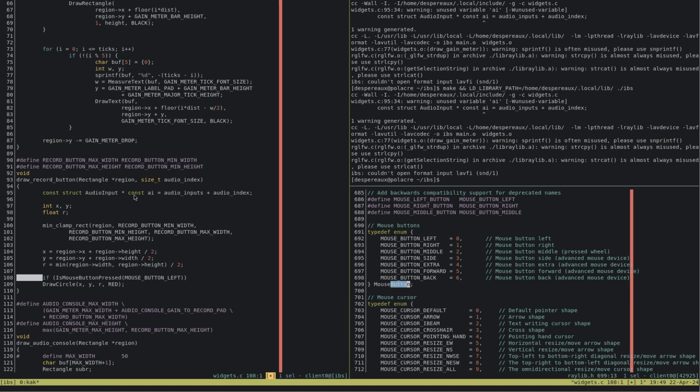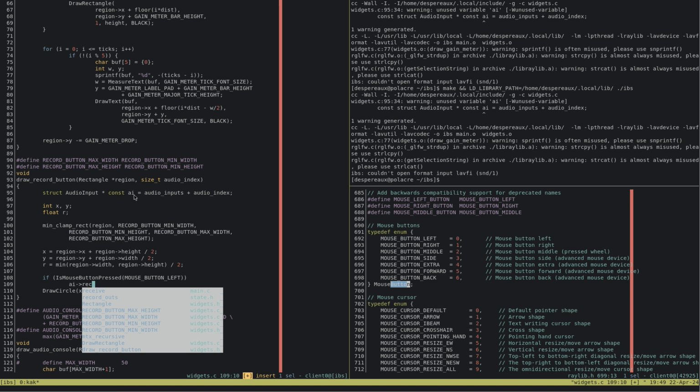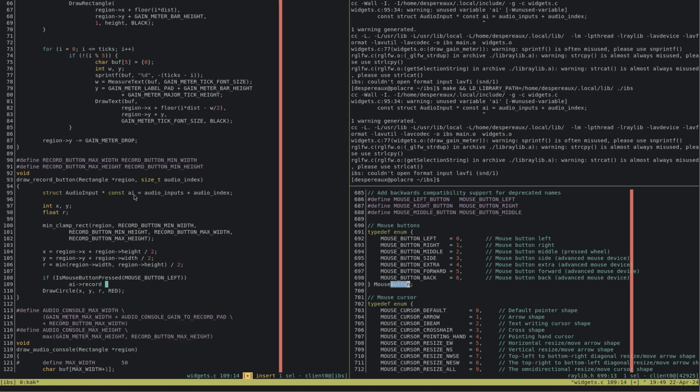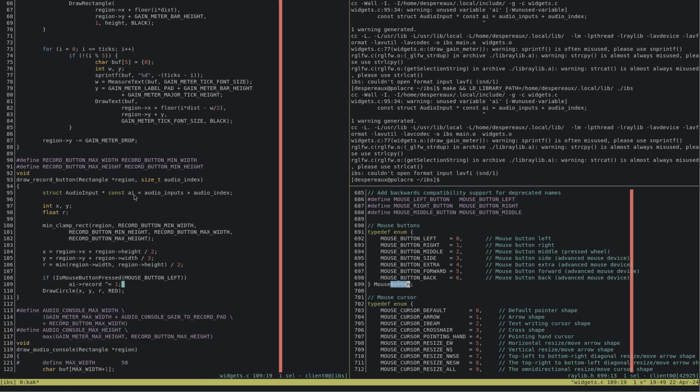I want to swap the record. That's all I think I want to do. And we'll have to drop this const. AI record. That's what I want to do if the mouse button's been pressed.